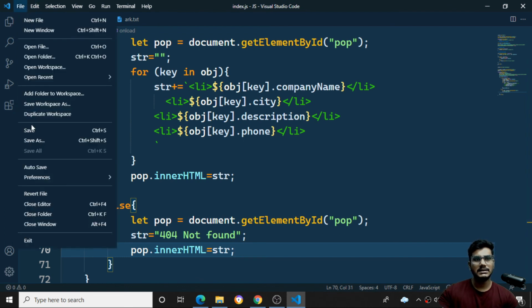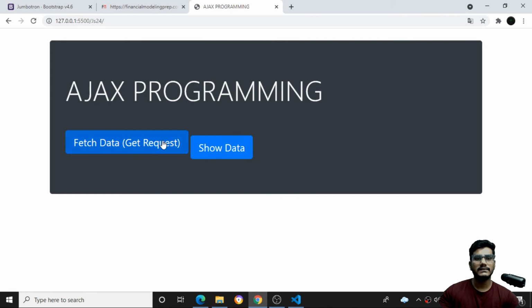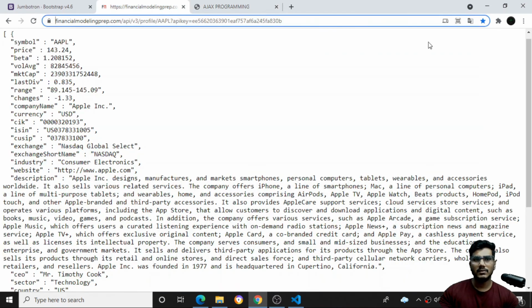I'll save this much. Coming back over here, I'll cancel the data. Now if I tell it to show the data, you can see the data will be grabbed, and you can see the data has been coming from this particular API key.